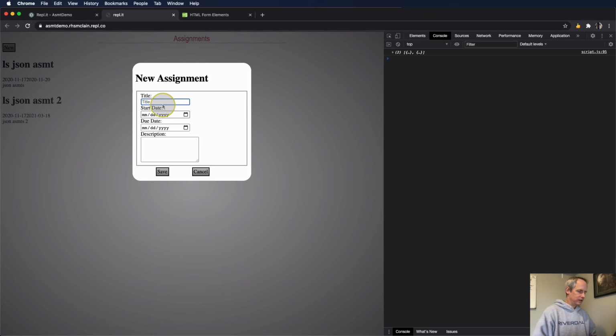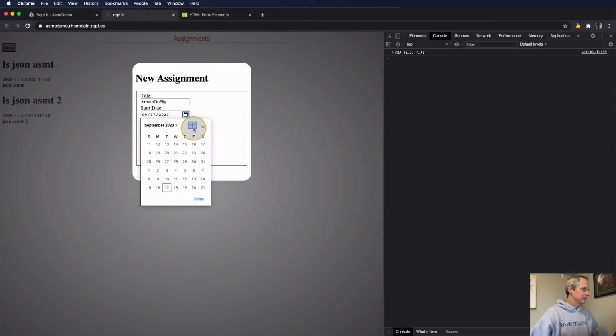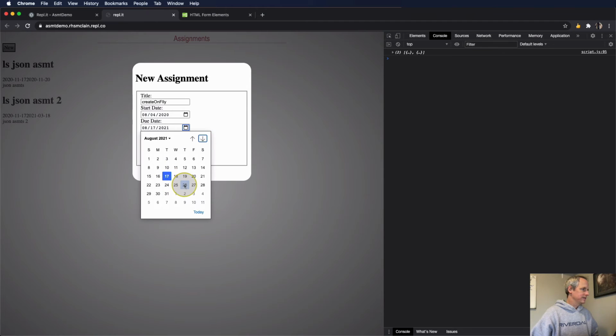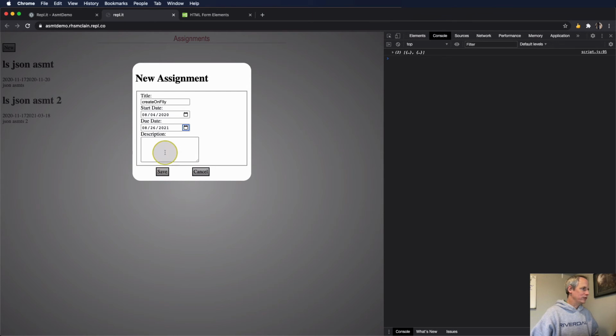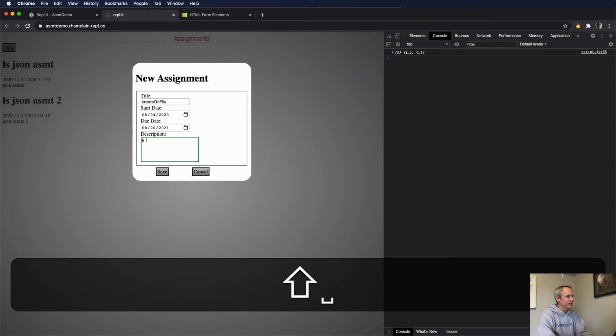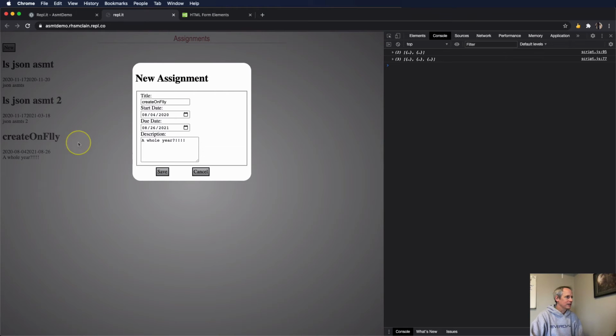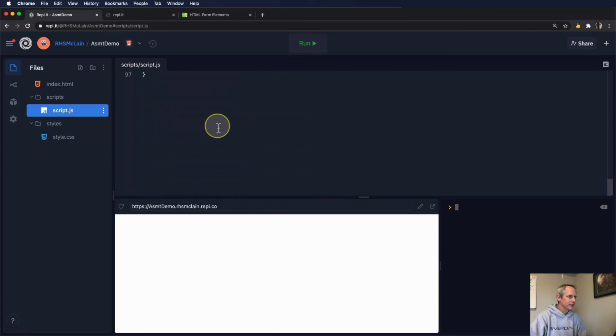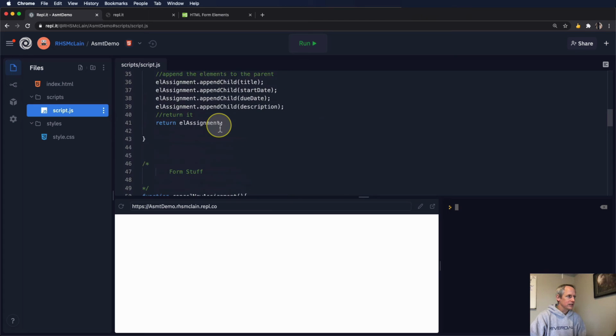I do a new one. Create on fly. This is going to be back in August and not due until next August. Ooh, you get a whole year to do this assignment. A whole year. And I save. And create on fly. Works. Again, not very pretty, but there it is. Okay, so that takes care of it working with that object as an object that's created in the moment.